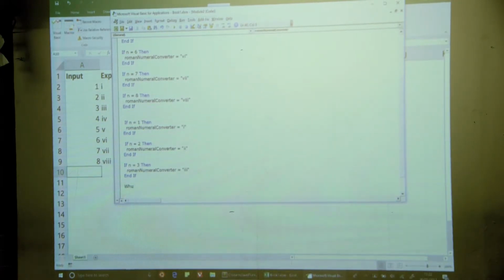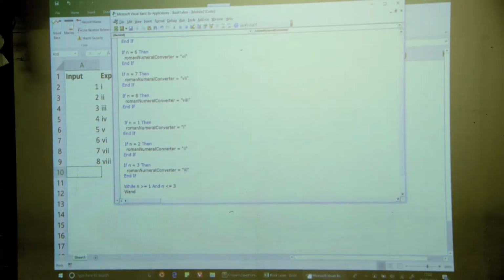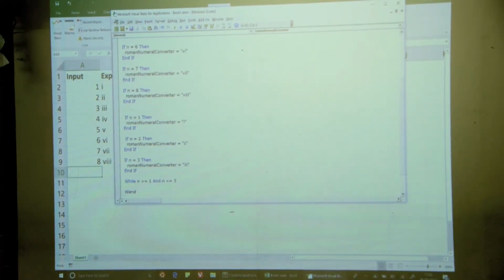So the way we do while loops is do while n is 1, 2, or 3. So n is greater than or equal to 1, and n is less than or equal to 3. You don't do thens, because that would be consistent. You just do a wend, rather than an end if.